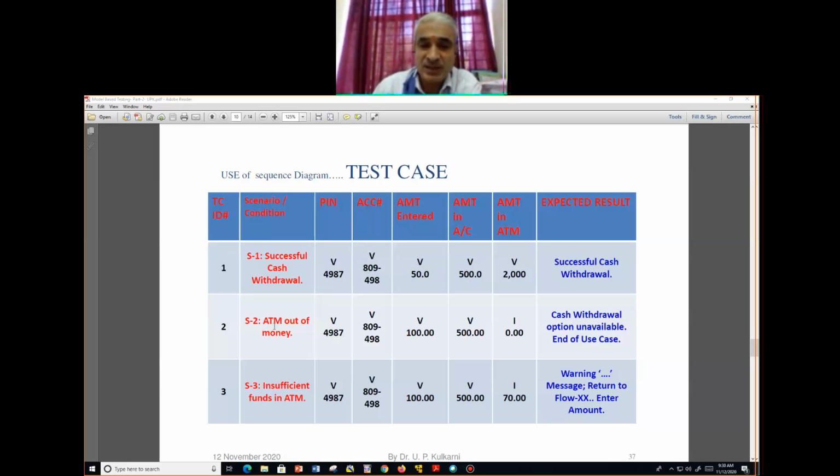ATM out of money, right? Now what I'll do is, the amount in ATM, I make it invalid. Literally, I'll go to that particular class, set that value to 0 and the remaining all valid, and I'll check what kind of message I get when I run the program. I should get a message, cash withdrawal option unavailable, right?